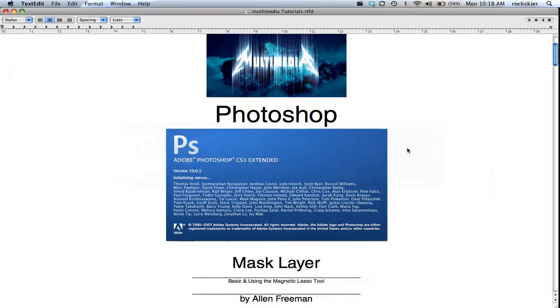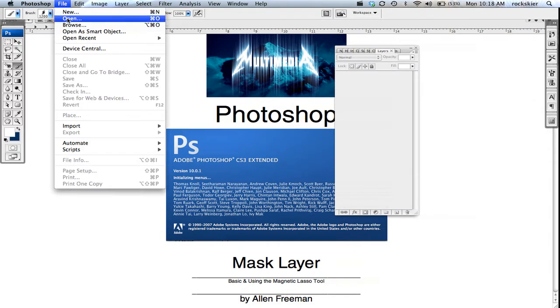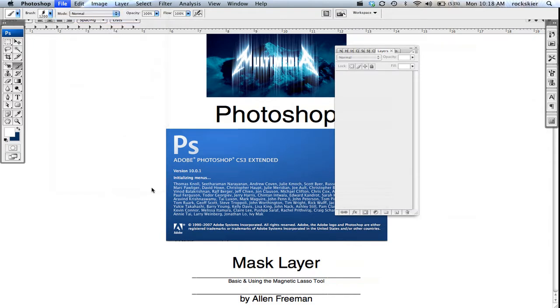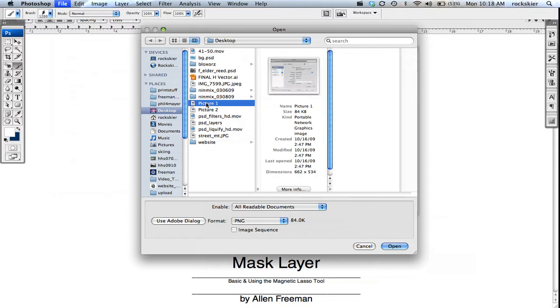In this tutorial I'm going to show you in Photoshop how to use a mask layer. I'm going to begin by opening up Photoshop, and I'll just do a File, Open and open up my first image that I have saved on the desktop, and remember where I saved it to.